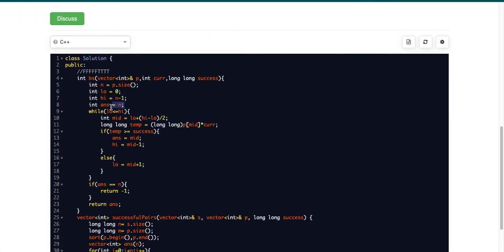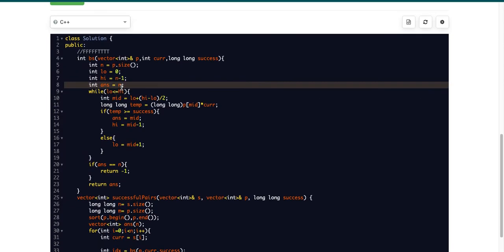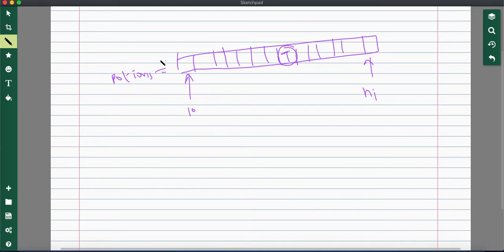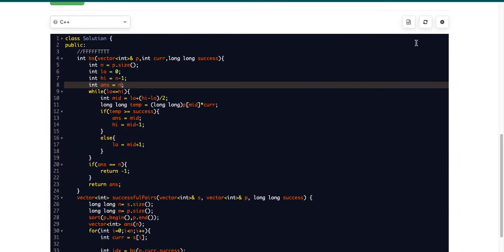So answer is equal to high. You can take minus 1 as well, depending upon you, but you don't have to take a positive value. Either take minus 1 or minus 2 from the left side, since indices always start from 0, 1, 2, 3, or take n or n plus 1, or any value that does not come. So we need to binary search on this.